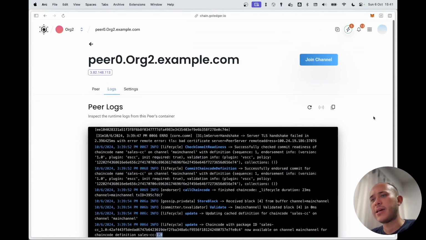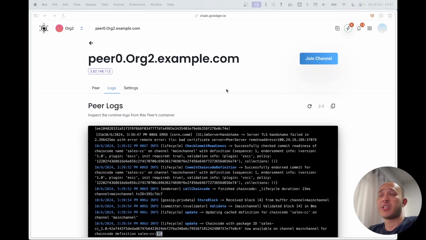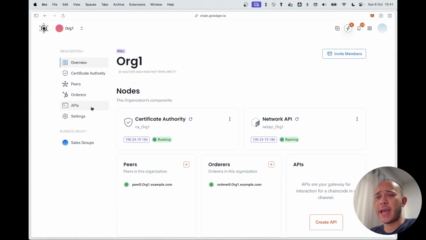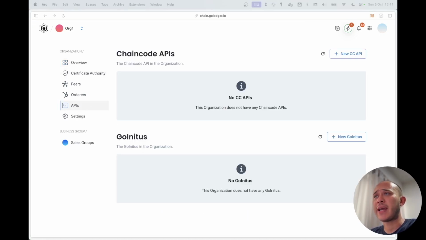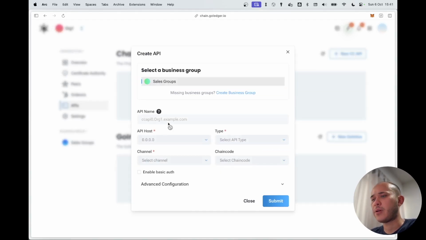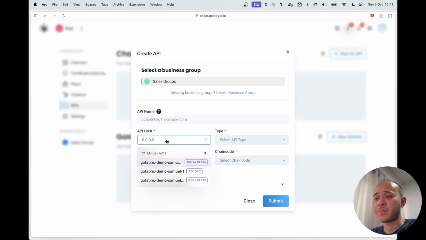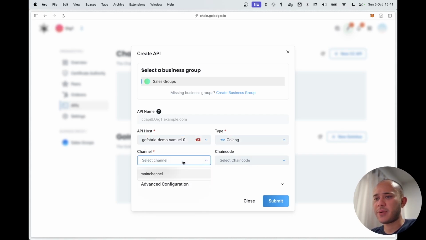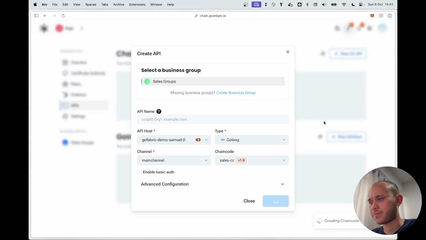Okay, perfect. So what we need to do now to interact with it is to create an API. So we're going to go here on organization one. And on the APIs tab, we can create our API. So we're going to click on new CC API, and we're going to choose a host. I'm going to go with the first VM. I'm going to choose the API type. I'm going to choose the channel. I'm going to choose the chain code, and I'm going to submit this.